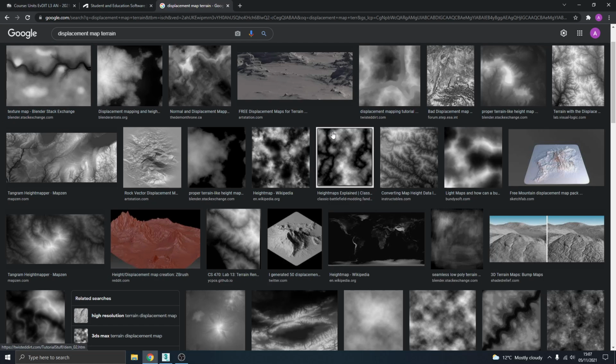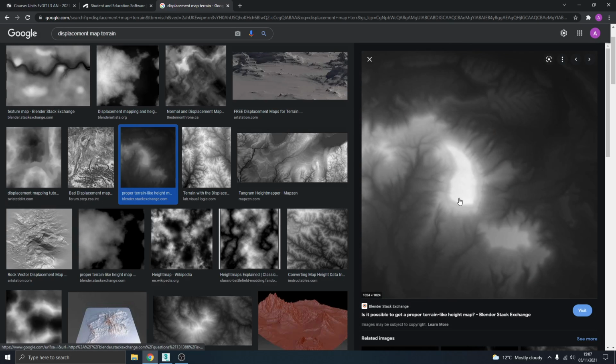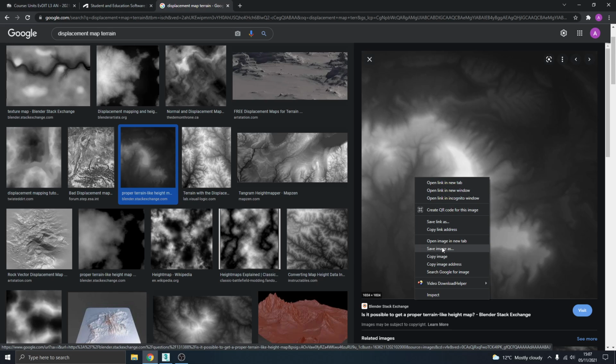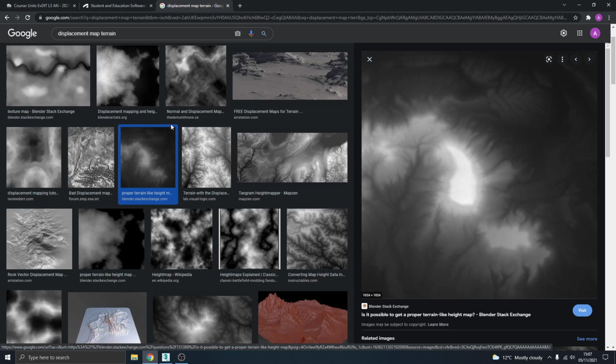All right. So another one over here, look, which has got lots of different detailing in here. We've got a big mountain area in the middle there, because that was really high, the white areas, and then some darker areas around it. So what I'm going to do is I'm just going to save this as an image.